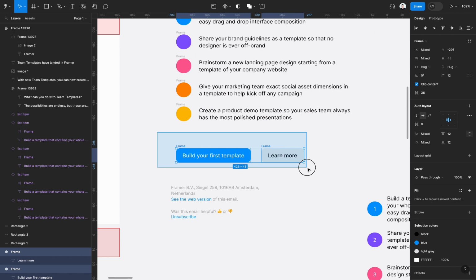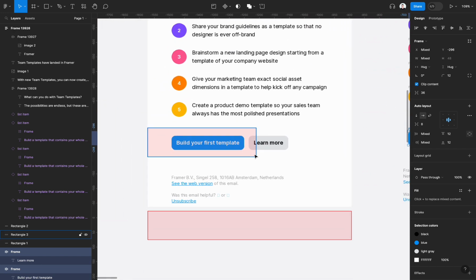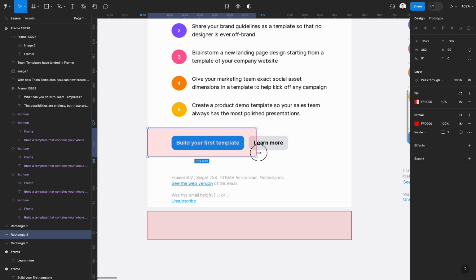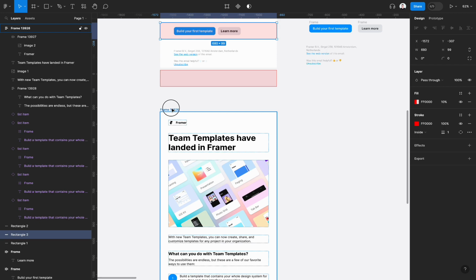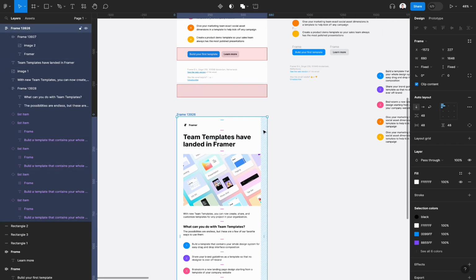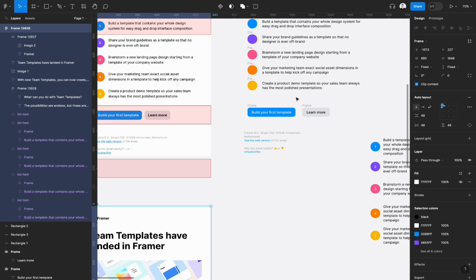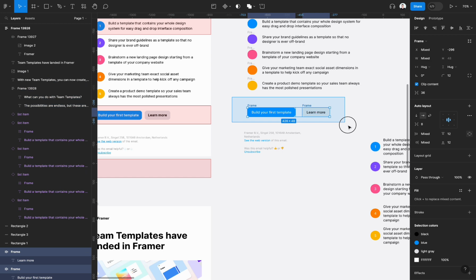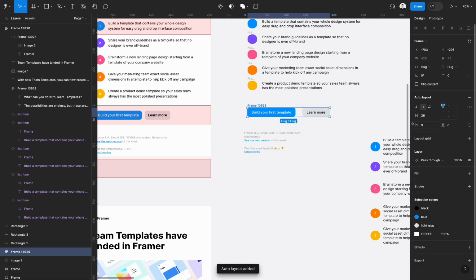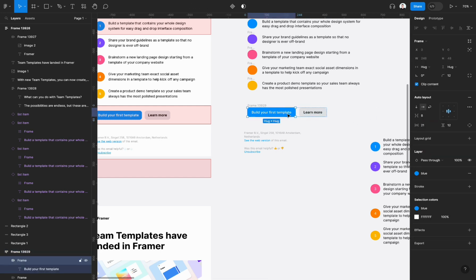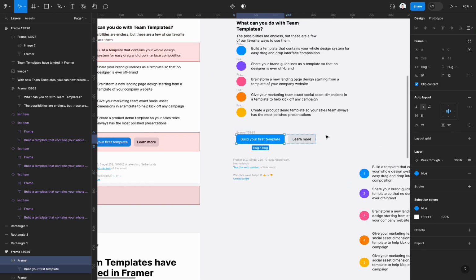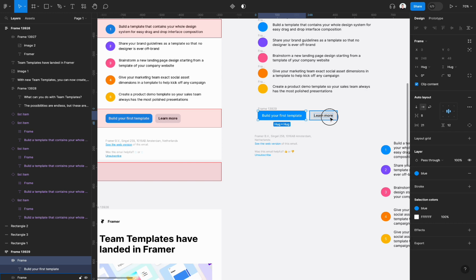For the buttons, we need to create a frame with horizontal alignment, because button alignment is horizontal and our template body alignment is vertical. That's the reason why we need an additional frame for these 2 buttons. So let's select these buttons, Shift A as in the previous examples, 20. And for the buttons, we don't need to set fill container because it's not a text. It's only buttons. Hug content is okay for buttons.